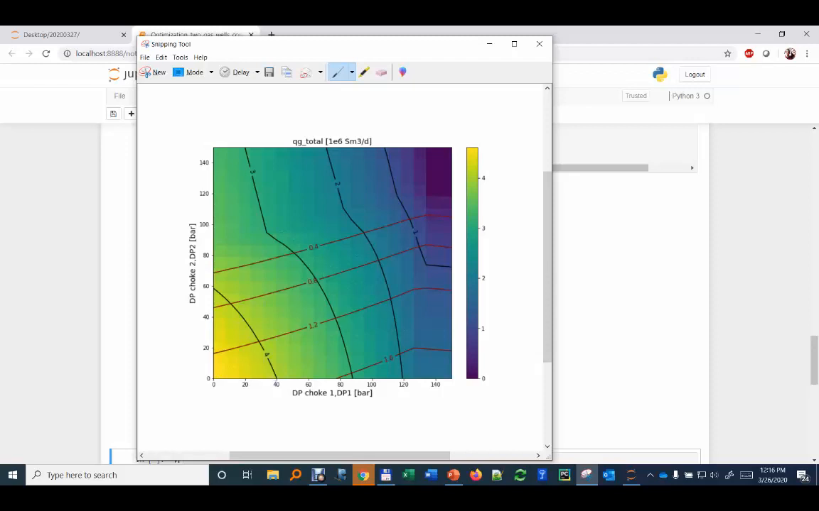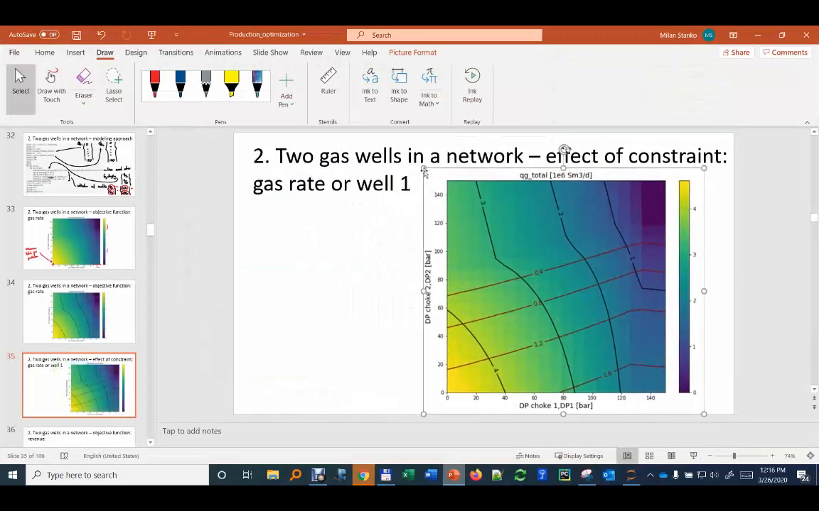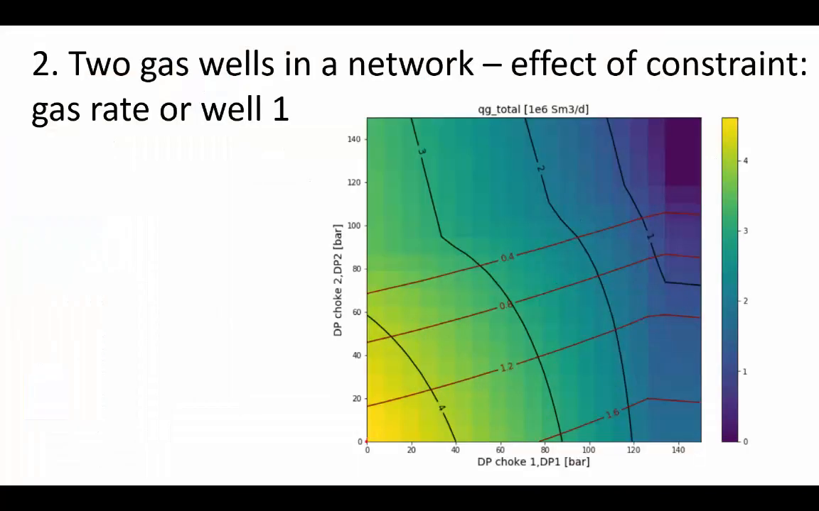Okay, but then I have here these brown lines. These are the constraint on the gas rate of well 1. So for example, here will be the maximum if unconstrained. This is the maximum Q gas if unconstrained. Okay, just erase that here. But now let's say that we have a constraint that Q gas of well 1 has to be less or equal to 1e6 standard cubic meter per day, due to sand production.